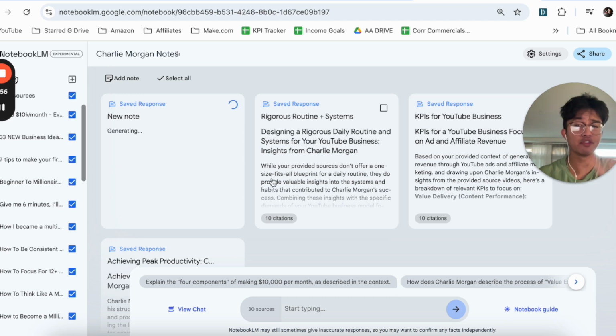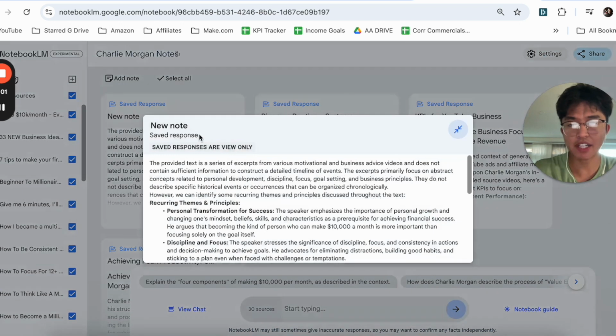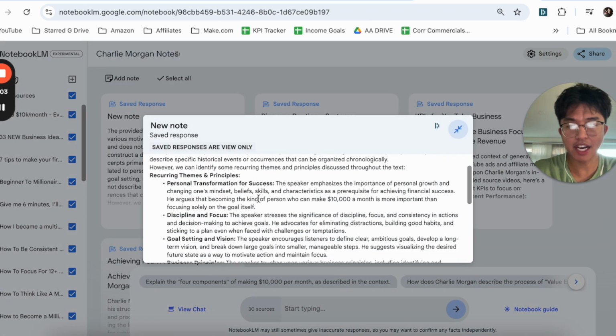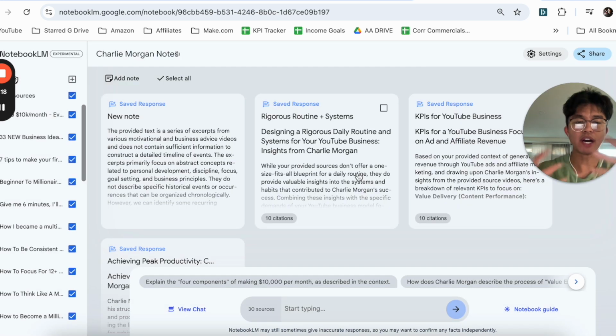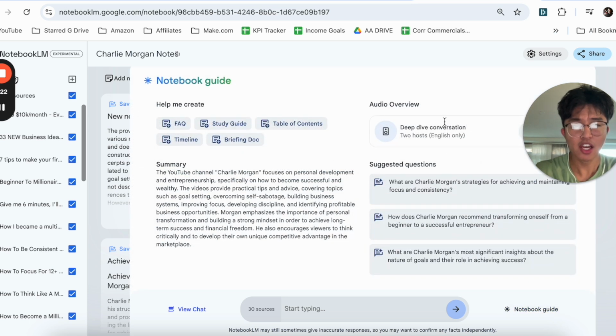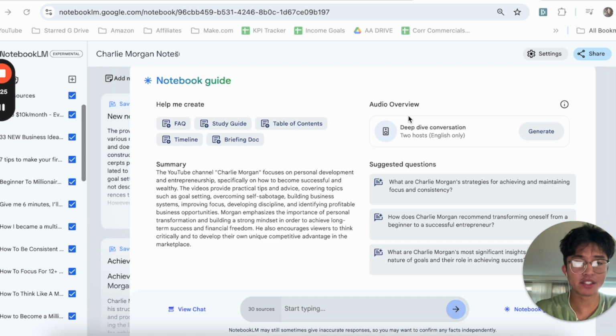I'll show you the two features of NotebookLM that I do tend to use a whole lot and which I'm pretty sure you will find beneficial. Right here is the timeline, and as you can see, it's creating a timeline based on the texts and series of excerpts that I provided to it. I don't use the pre-built guides all too much. What I do tend to use a lot is this audio overview, or deep dive conversation. When you click on generate, it generates a two-person conversation based on the summary of all the resources that I gave it.